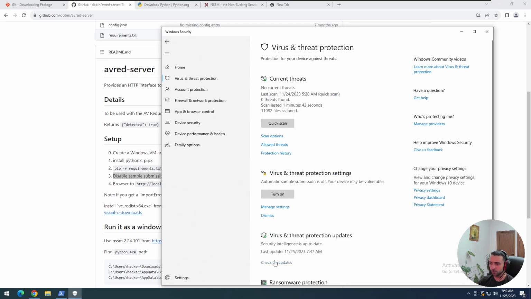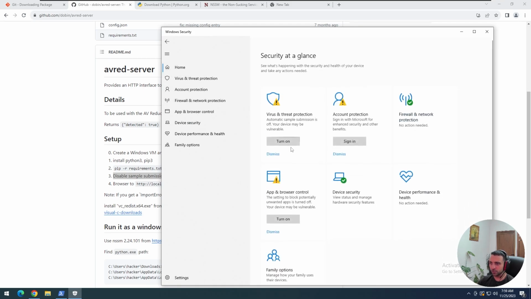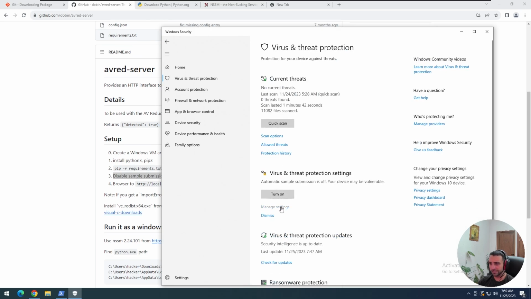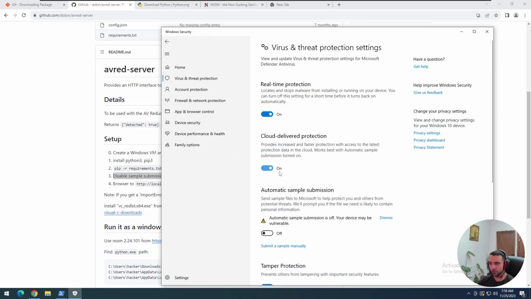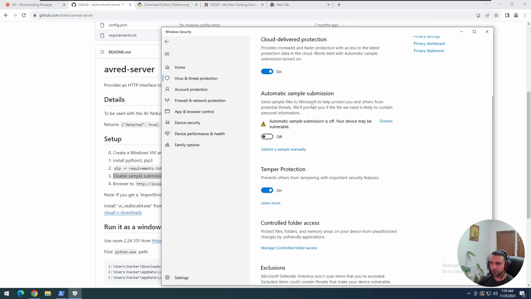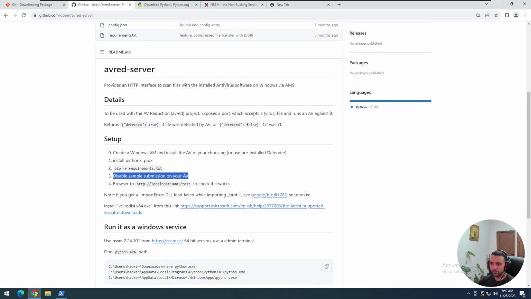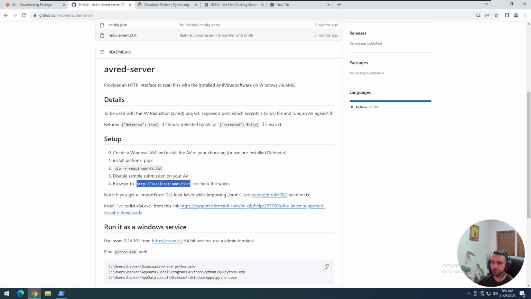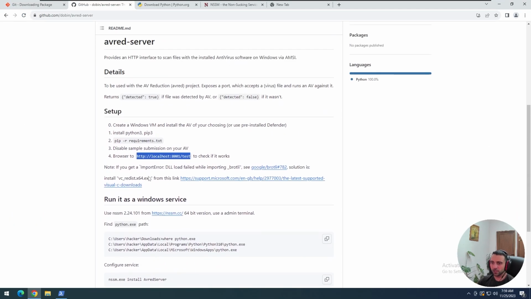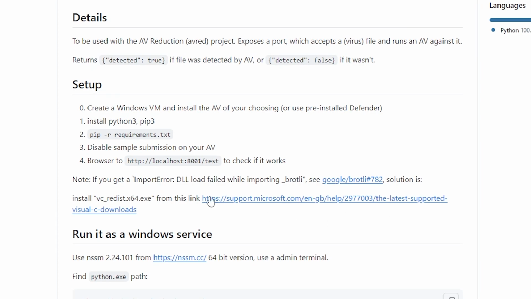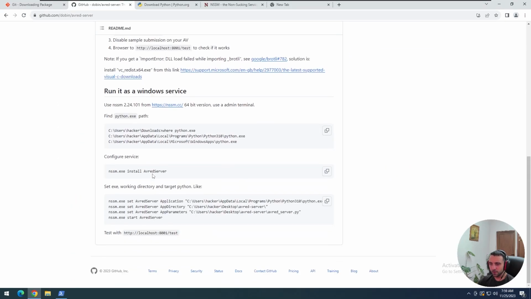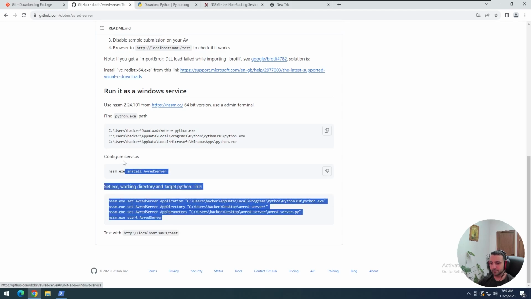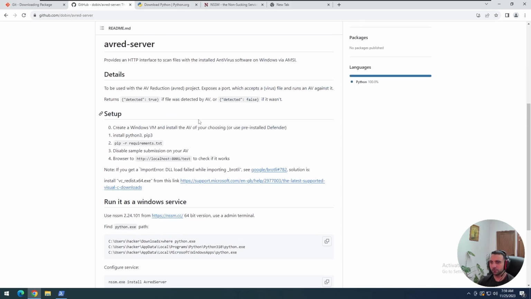But of course, if you want, you can engage with any kind of different antivirus, for instance, ESET or Kaspersky or any other. So my sample submission is turned off. Now with that, we need to just start the server and browse to here just to verify that it works. Now here, if you have some kind of DLL import errors, the solution is that you need to install the C++ redistributable version and dependencies and so on. And here are some instructions to run that as a service, so you don't have to start it manually.